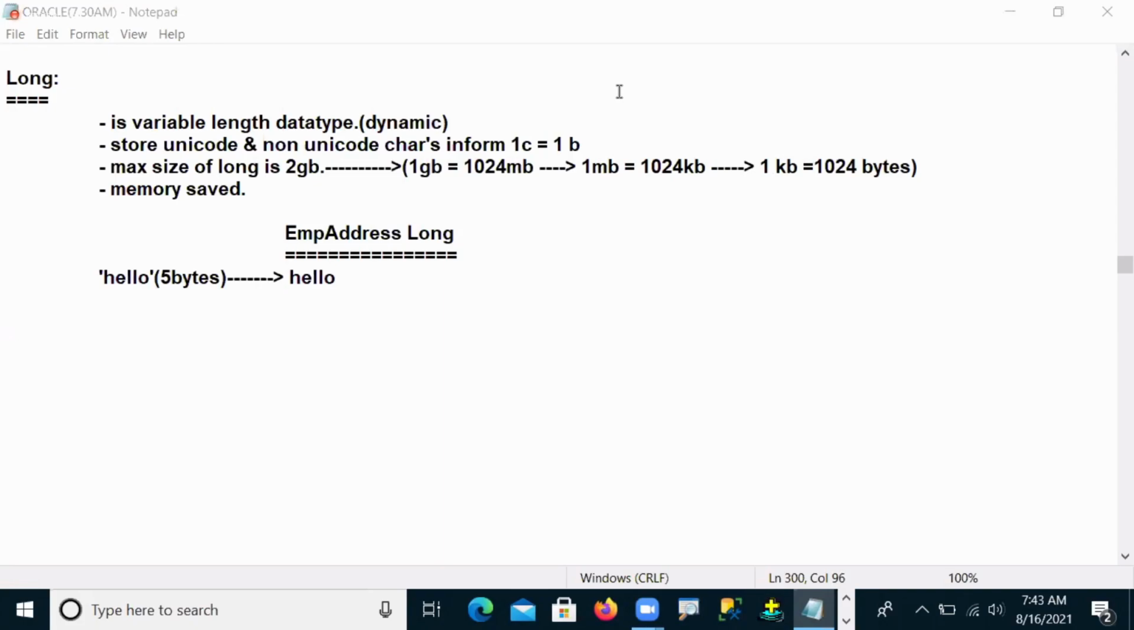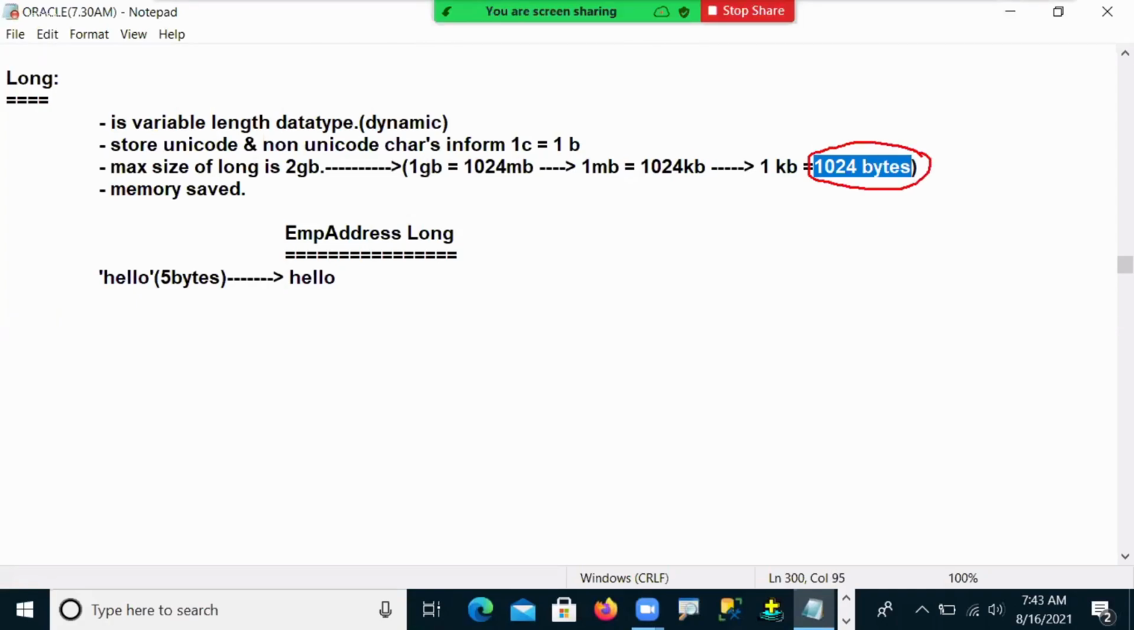So how is 2 GB converted here? 1 GB is equal to 1024 megabytes. 1 megabyte is equal to 1024 kilobytes. 1 kilobyte is equal to 1024 bytes. And out of 1024 bytes, how many bytes are allocated here? Come on, guys. Only 5 bytes are allocated. Do all of you understand the point?